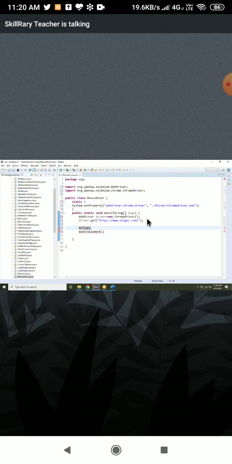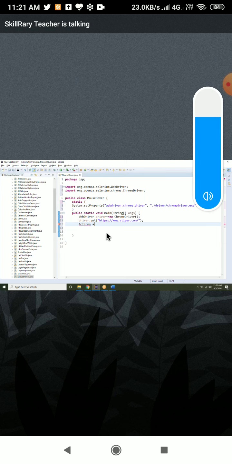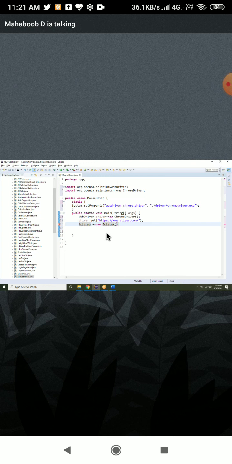Actions is a class. Action is an interface. Actions is a class. And what kind of method is this? This is a non-static method present in the Actions class. Okay, then tell me how to call this method. Anyone tell me? How to call this method? Create an object of the Actions class. Correct. Actions a = new Actions.